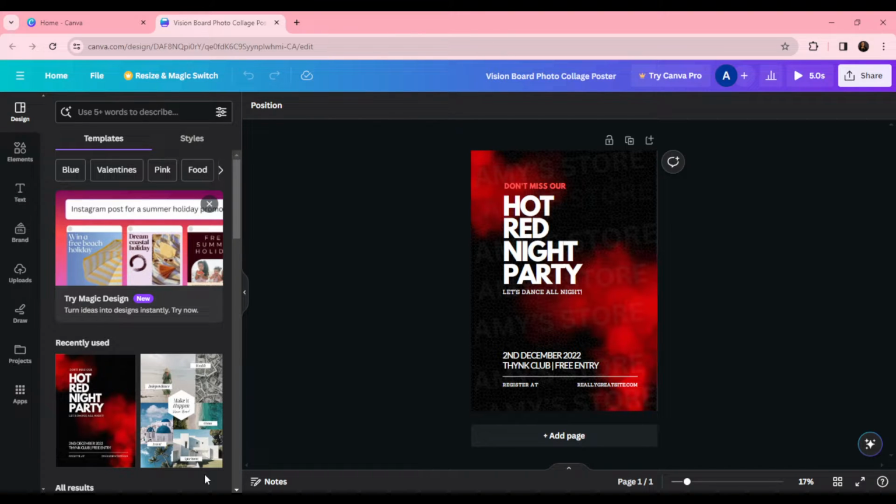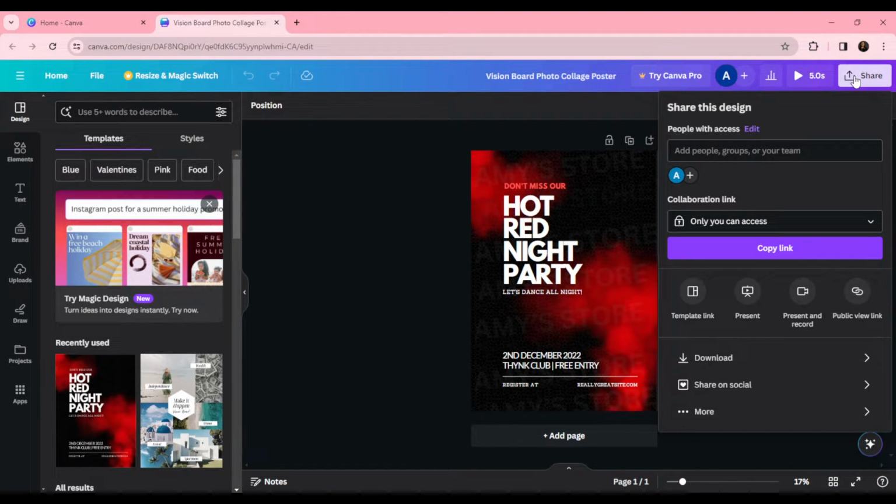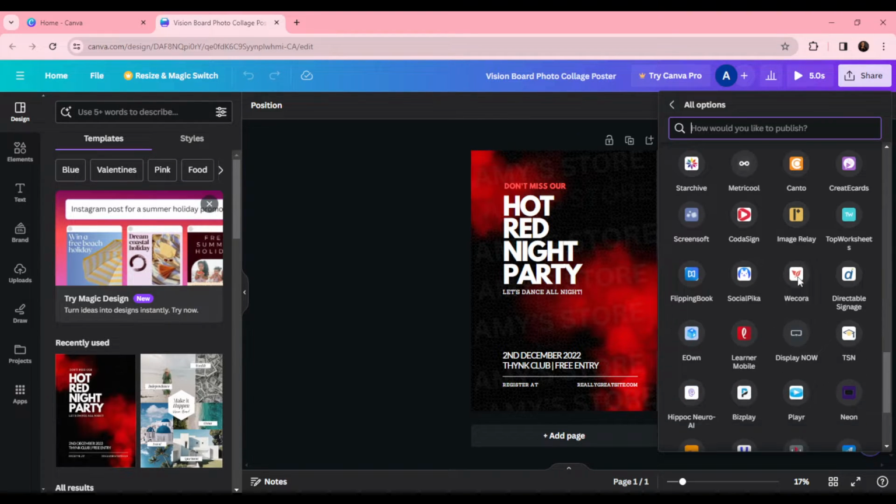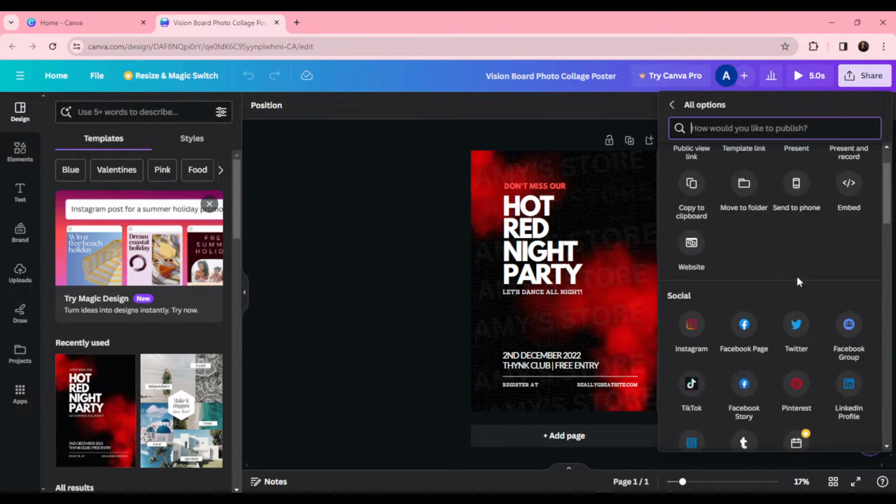set that to default. Head over to the top right corner of this editing suite and click on share. Now, once you click on share, you're going to see a couple options here. So we have the collaboration link, people access to share the design. Plus you have the template link, present and record, preview link, and then you have download. You even have more options. There's like more options, a lot of options. So I'm going to get back up.